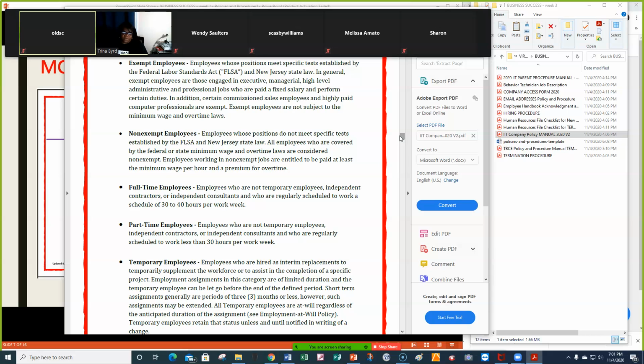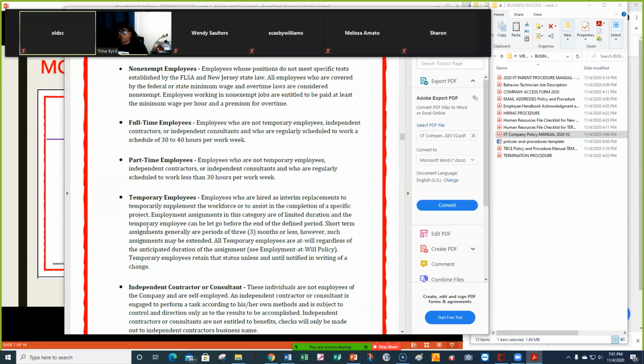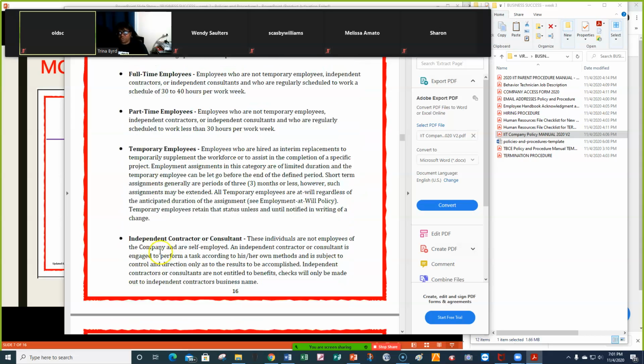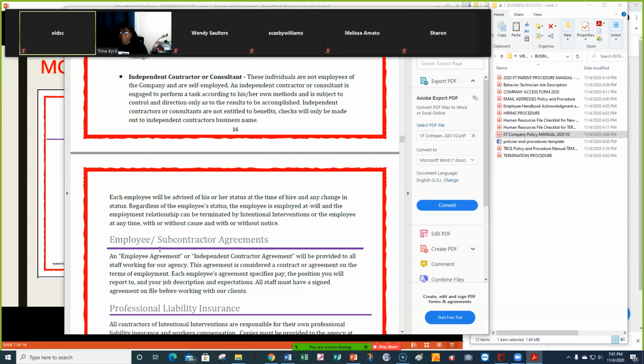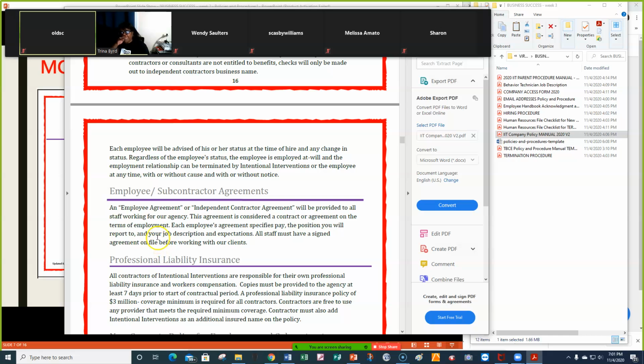All of that should be documented in their job description. Define what your full-time employee is versus your part-time employee versus your temporary employee. And then, of course, your independent contractors, and require an employee subcontractor agreement.